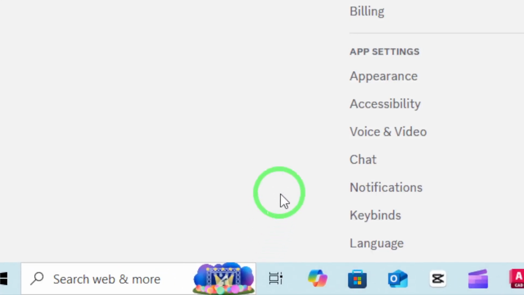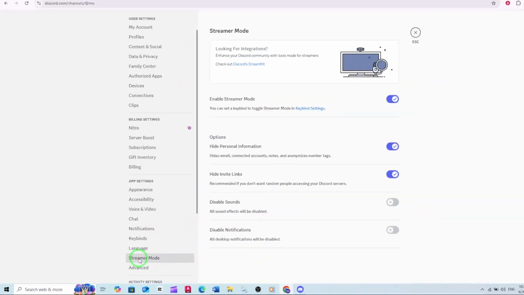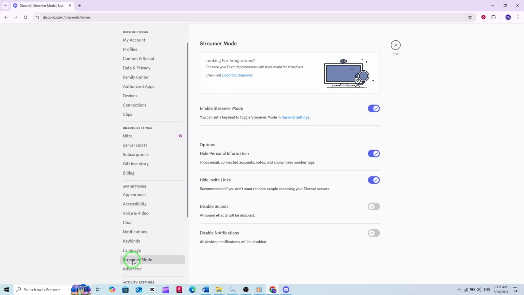Now, in the menu on the left side, scroll down until you find the section labeled Streamer Mode. Click on it. This is where all the magic happens for streamers who want to keep their notifications, sounds, and personal information hidden while broadcasting.